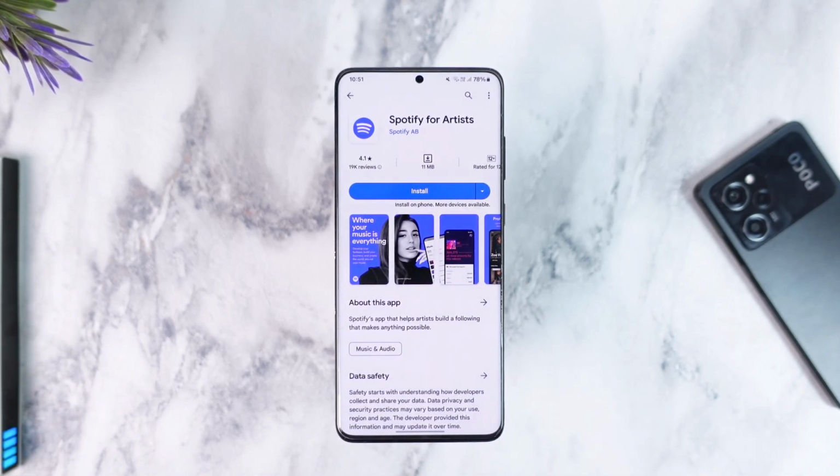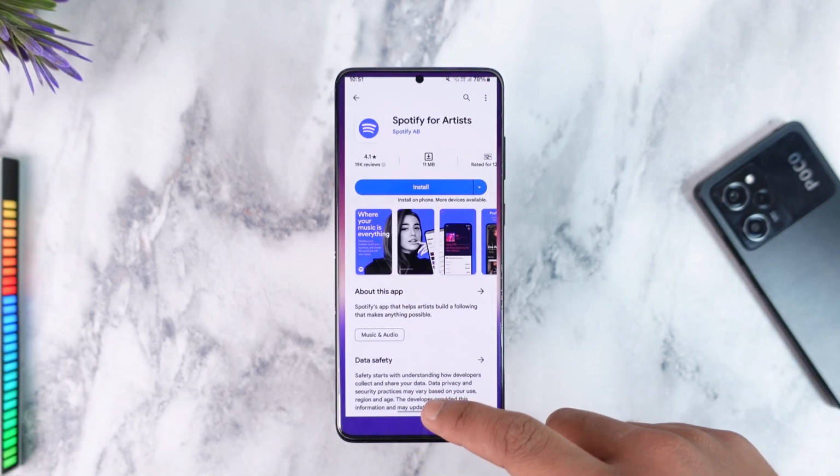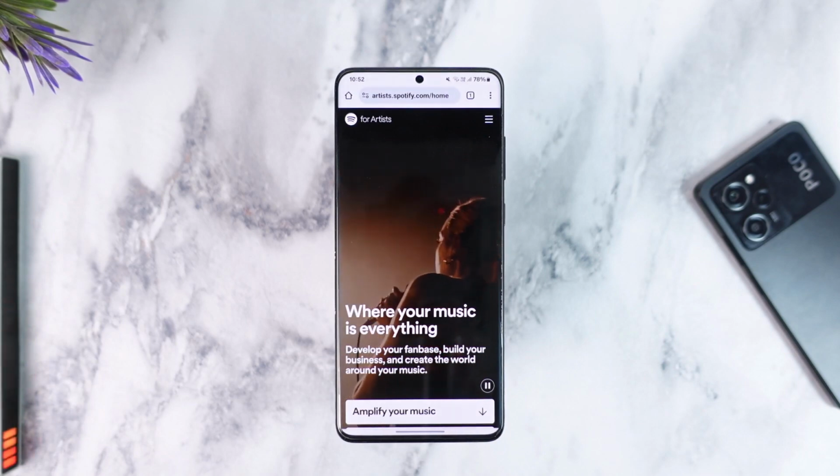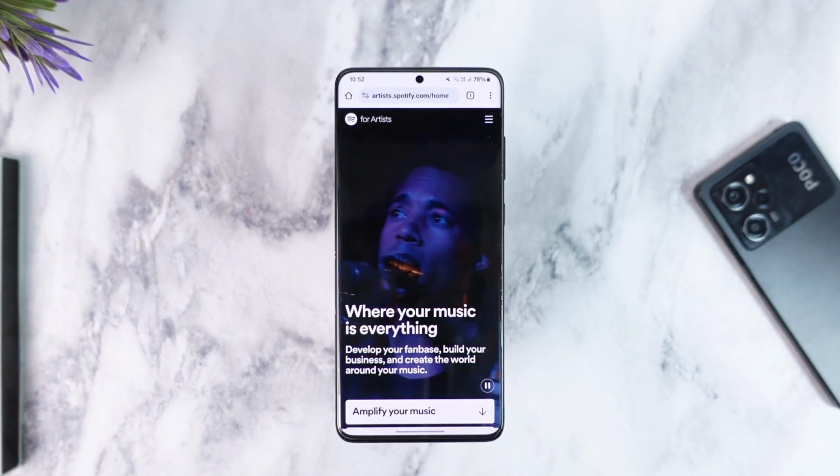Now in order to make a Spotify artist account, all you have to do is first open up your browser and go to artist.spotify.com. I'll make sure to drop a direct link in the description box below.